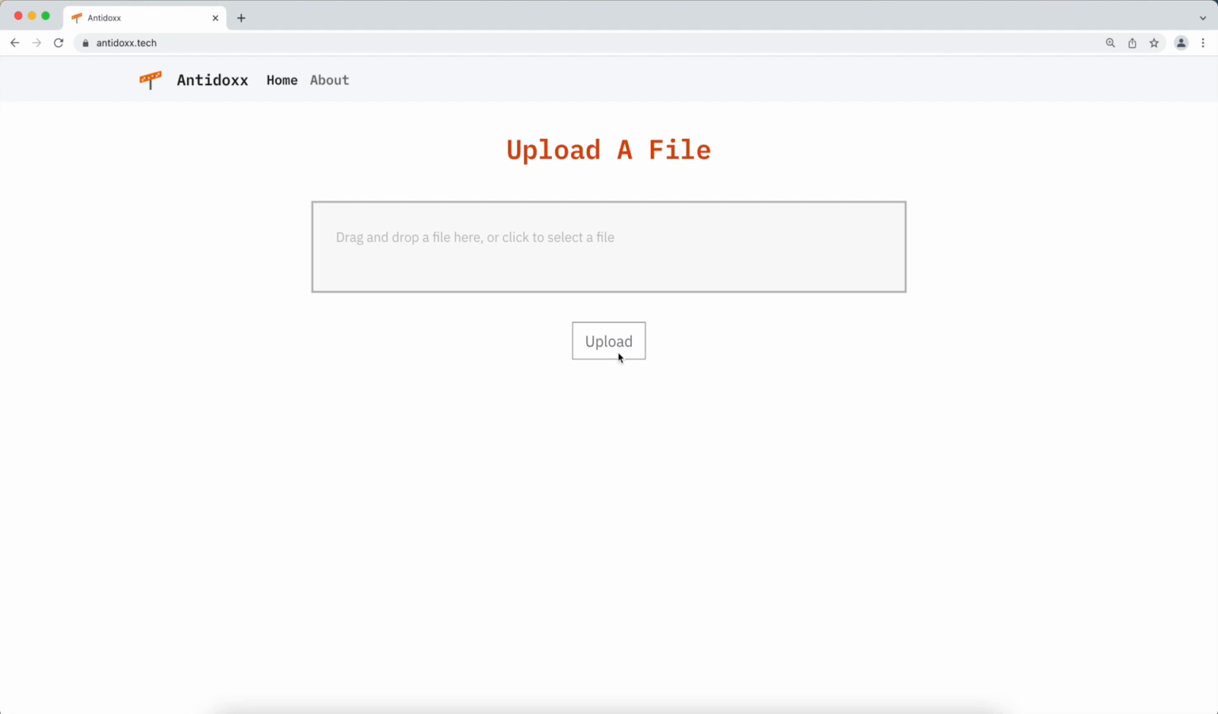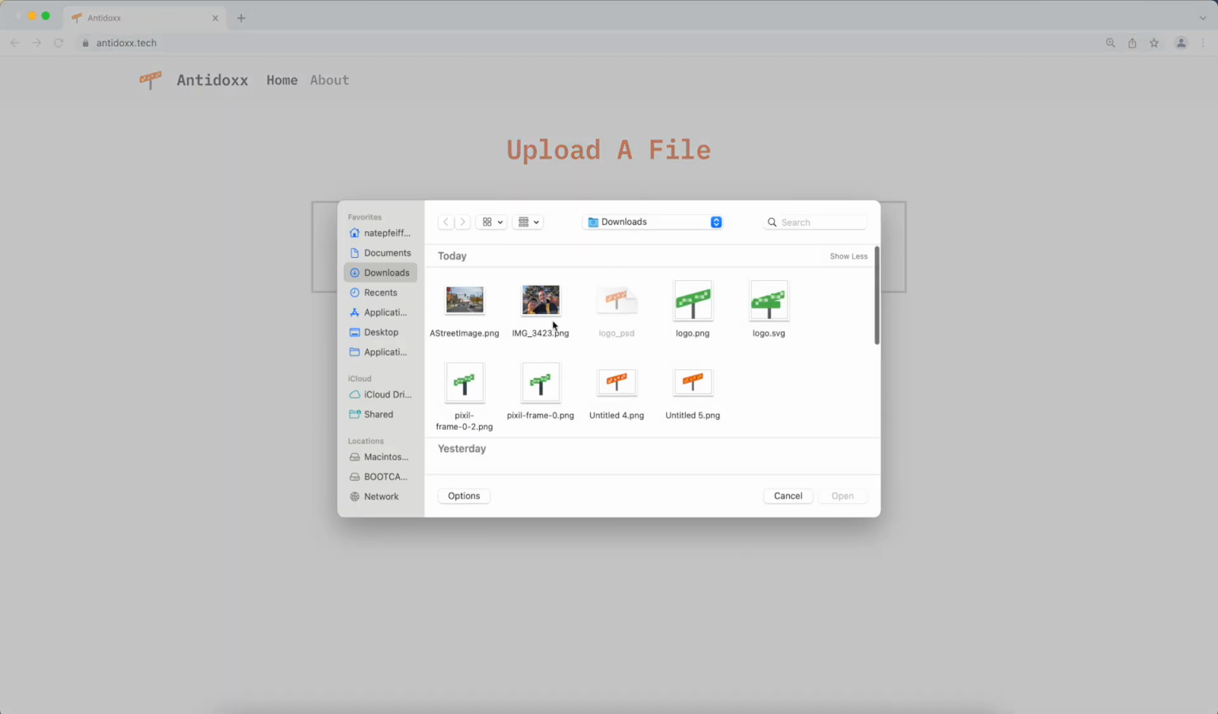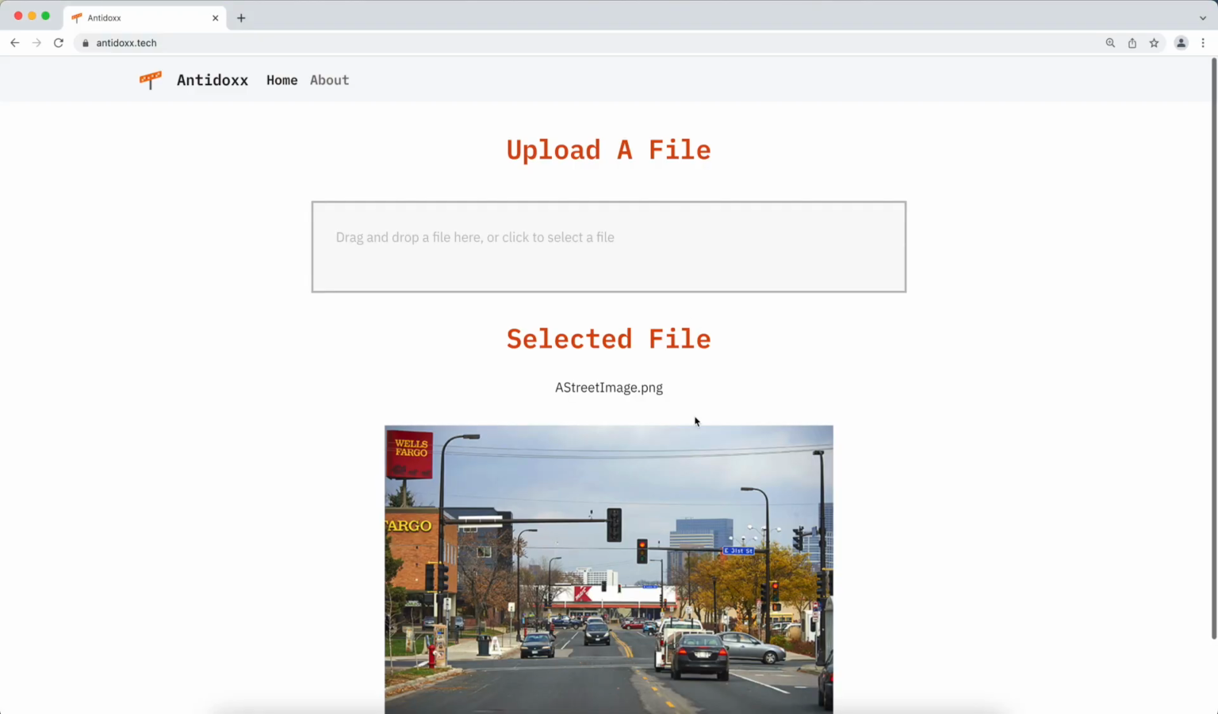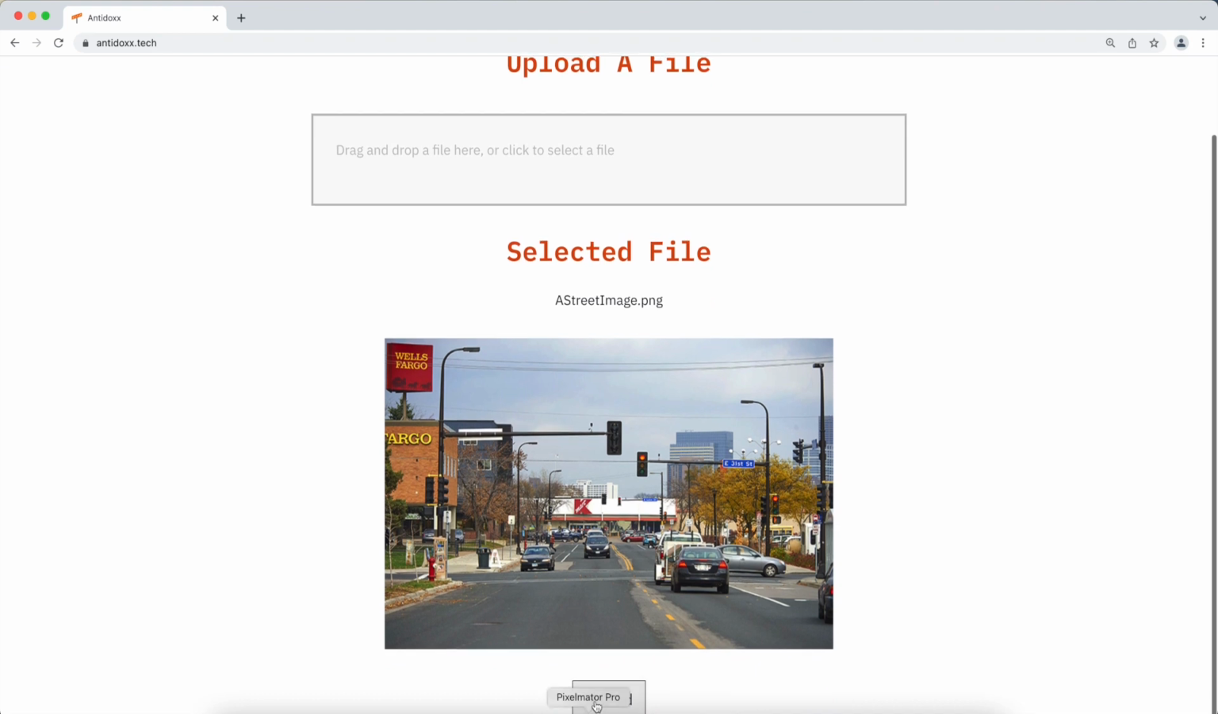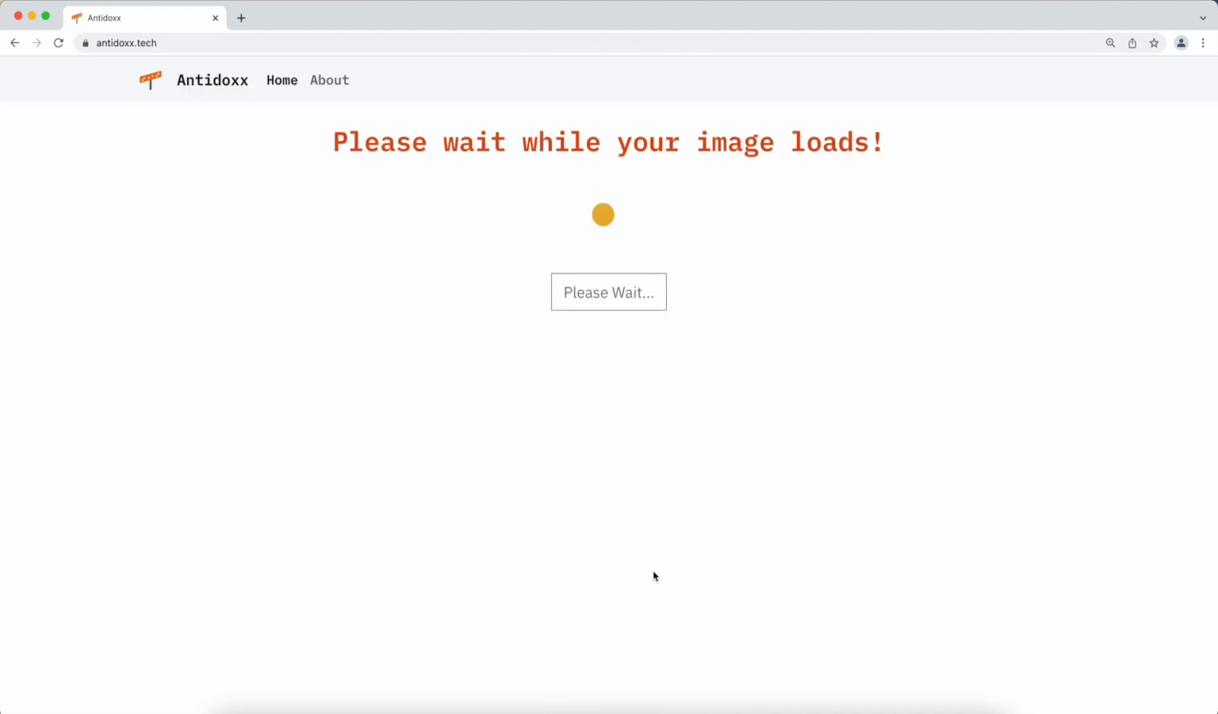You begin by selecting a file, so let's click here and you can see we've got a street image, which I didn't happen to take, but you can imagine that I did. So we have our selected file. Now we hit upload, and then after a moment, we wait for our sophisticated machine learning algorithm to censor any personal information, at which point we'll be able to see the final result.